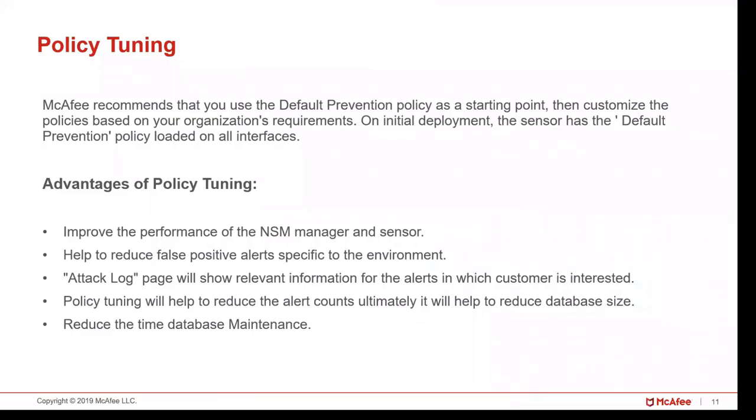In this section, we will talk about policy tuning. Once you install the NSM Manager and establish the trust between NSM Manager and sensor, the next step is to tune the policy according to your requirements. If you are new to this product, then McAfee recommends using the default prevention policy as a starting point, then tuning this policy as per your requirements. On initial deployment, the sensor is loaded with the default prevention policy on all interfaces. There are a number of advantages of policy tuning.